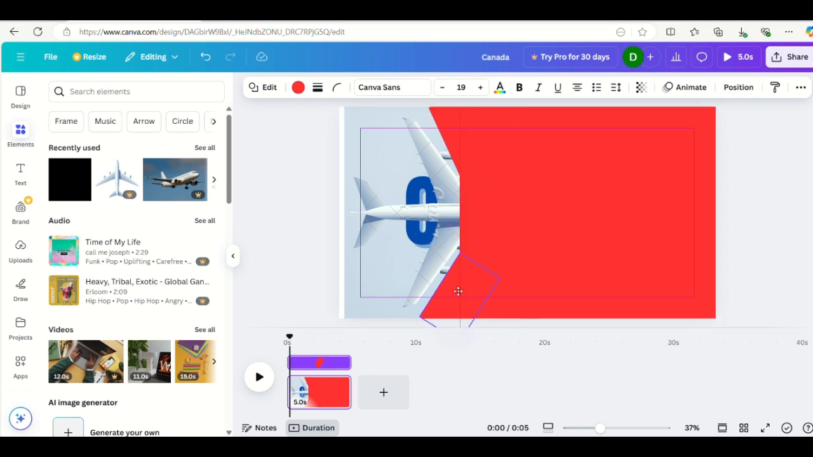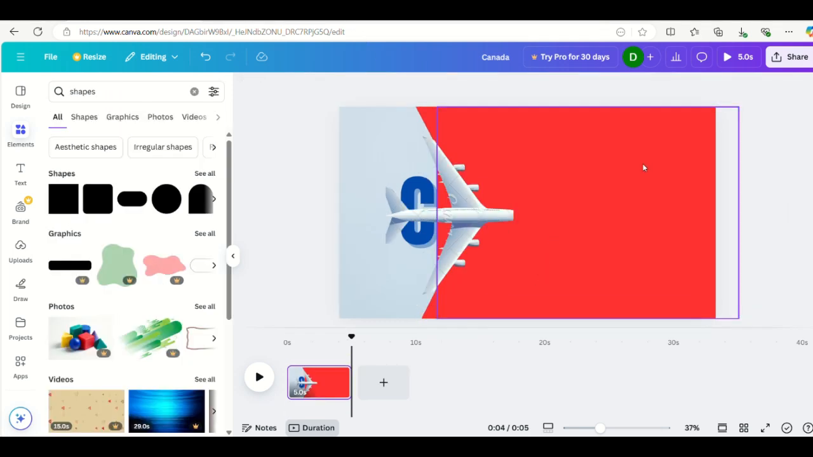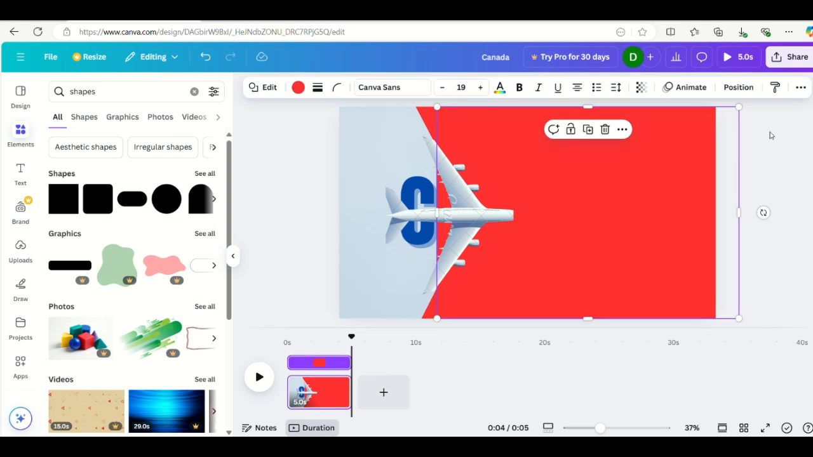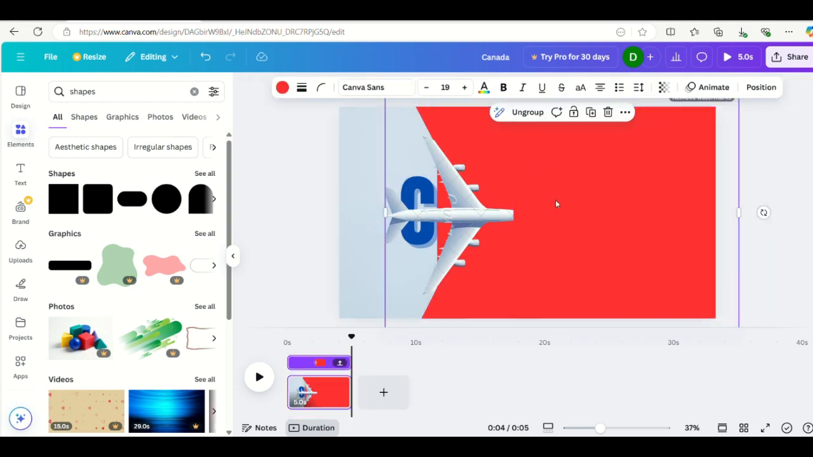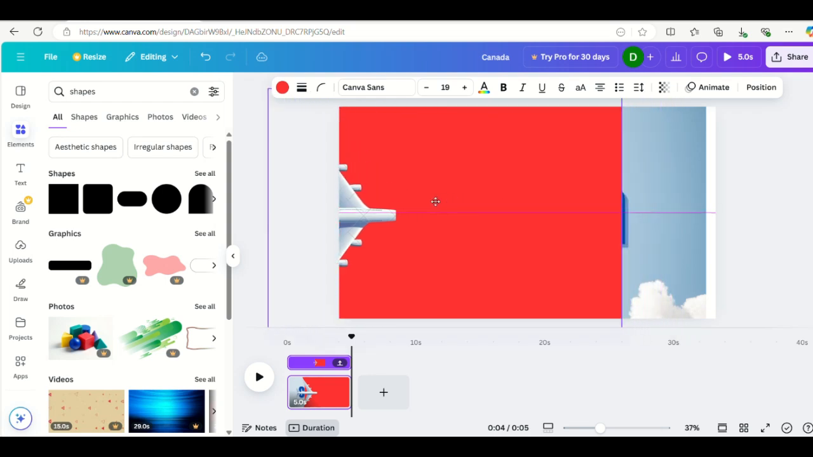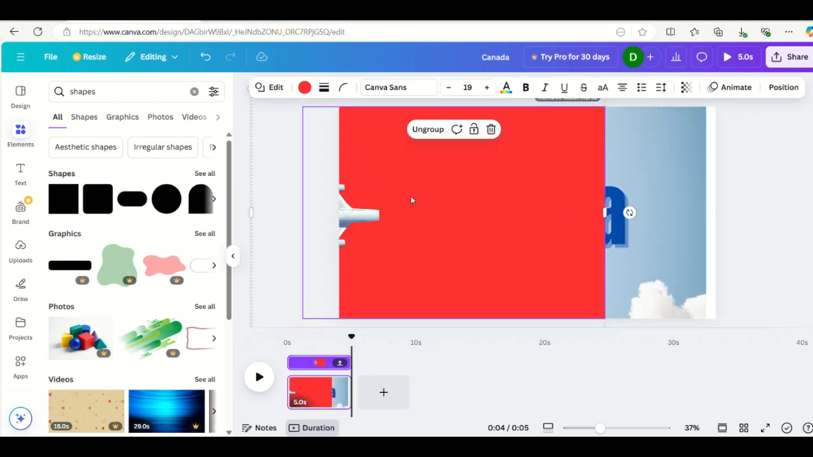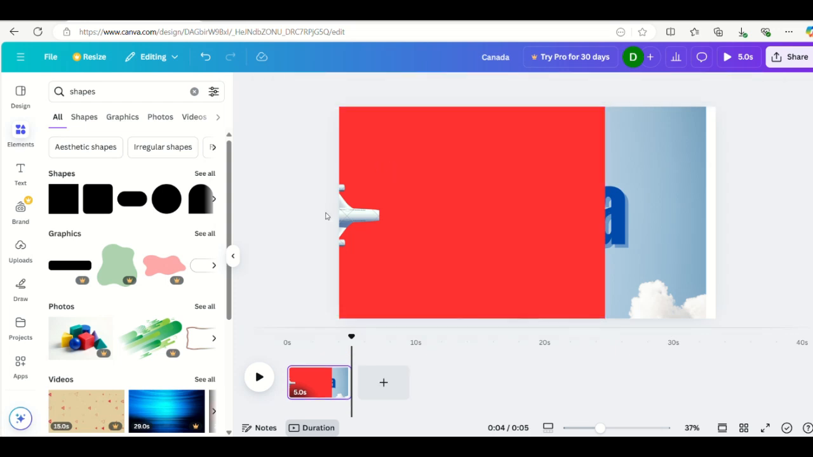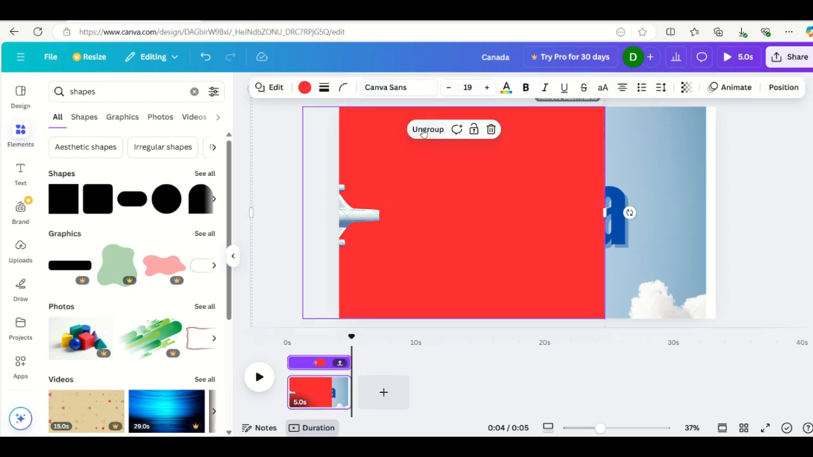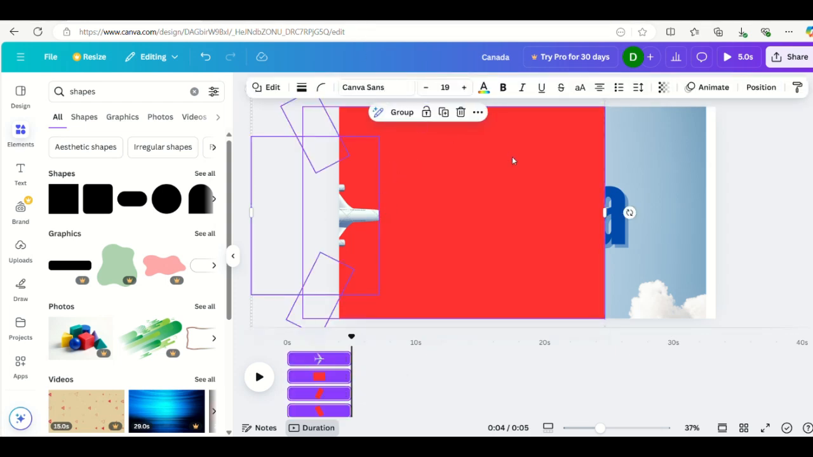Next, let's add some creative flair. Move the grouped block slightly backward to create a subtle, layered effect. This step adds depth and makes your design visually interesting. Once that's done, ungroup the elements to make adjustments. Now bring the plane, or any key element you want to highlight, to the foreground. This simple change ensures your focal point stands out.